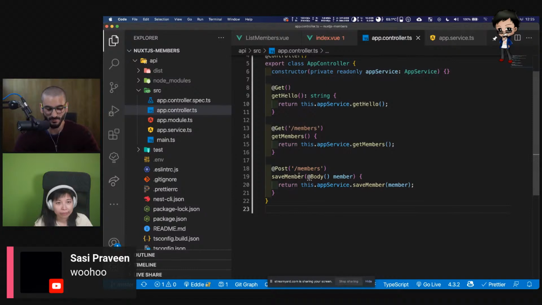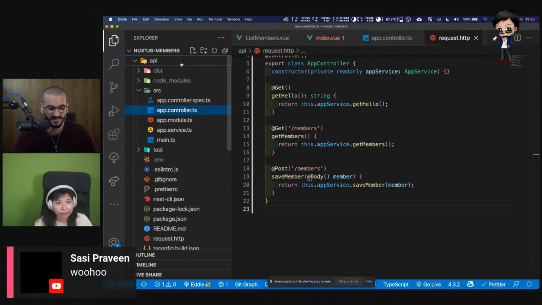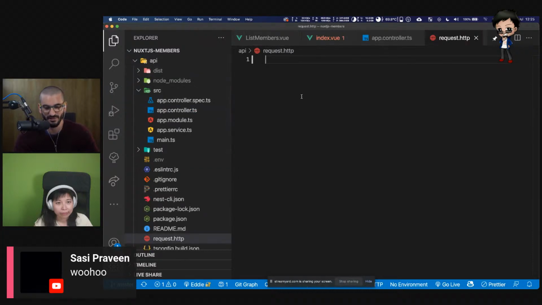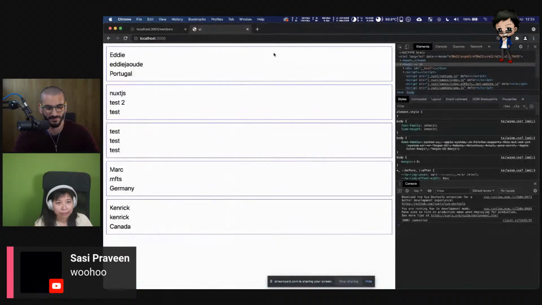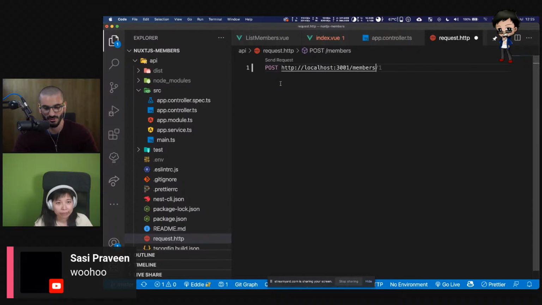Okay, so now I've got body coming in, and it's saving. So let's do a real quick test. In the right folder, I'm going to create a new file and call it request.http. All I'm going to do is make a request to our API, it's a bit like Postman. So I'm just going to grab the URL, and I'm going to say post to that URL.